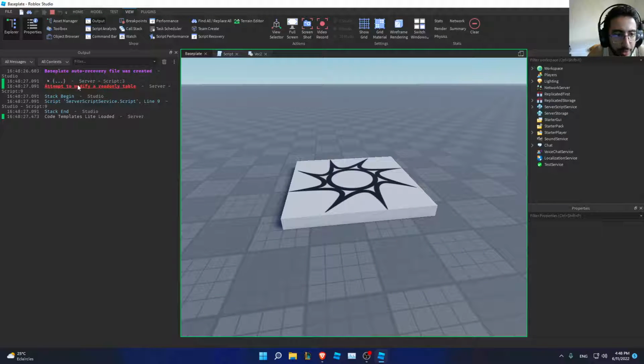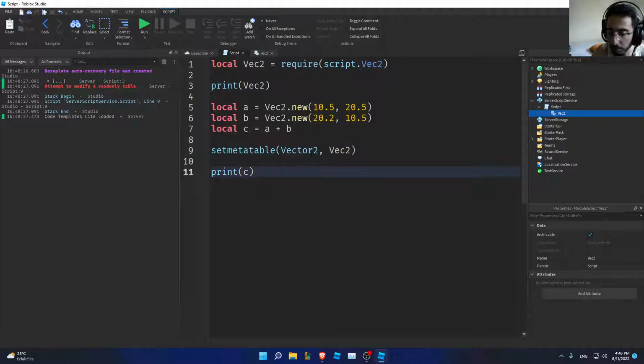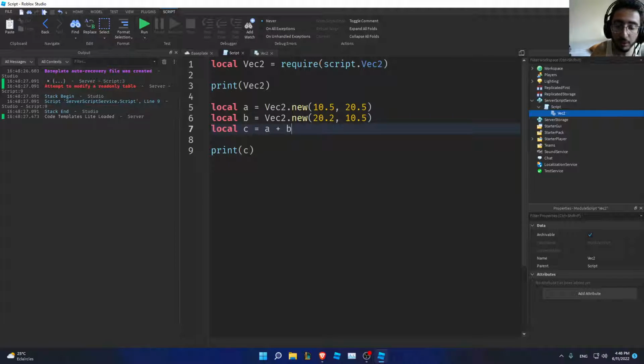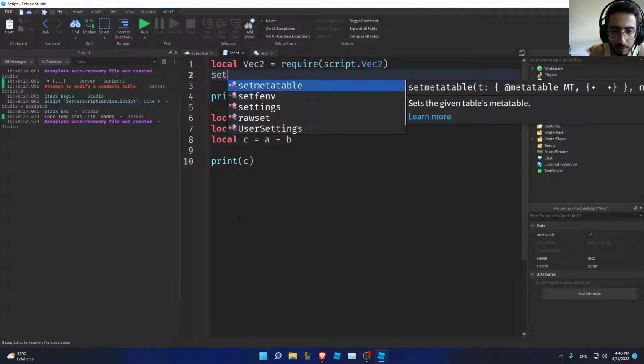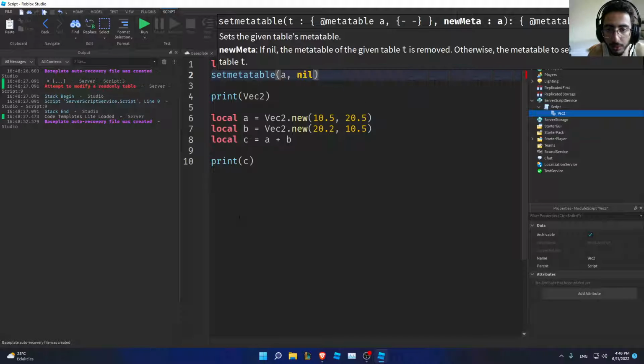There we go. Attempt to modify a read-only table. Because vector2 is actually a metatable, like an object that is given by Roblox, and it's also used in metatables, but its metatable is locked. You can't actually modify it, as you can see here. And in fact, you can do the same thing if you say set metatable a to nothing, to nil.